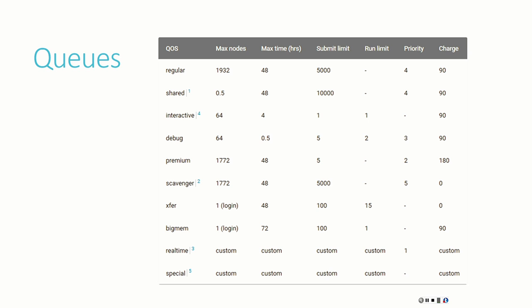Premium costs a premium, but allows you to get jobs done much faster. Scavenger just finds bits and pieces of other nodes. And then Big Mem, it's the same as well.